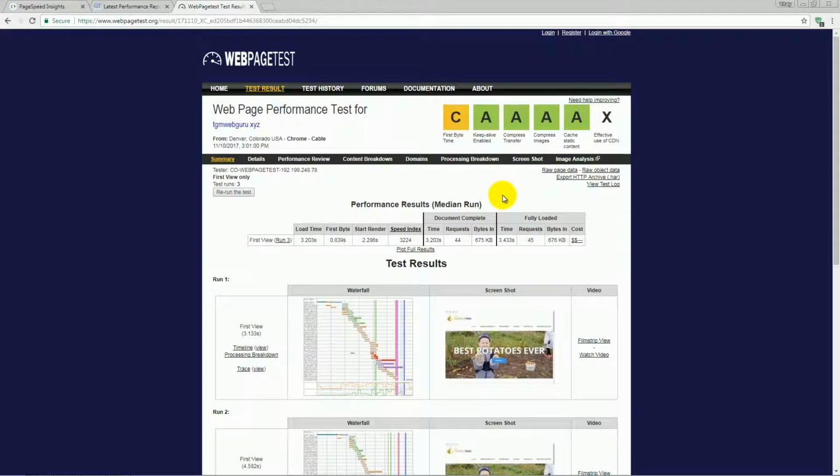Okay, we've got our report. Basically it's not so bad. We've got different grades for each type of test. The first one is load time, then first byte, then start render. The basic load time of this web page is about 3 seconds. To get the first byte, it takes a bit less than 1 second, which is pretty good. Start render is when the user stops seeing the white screen and starts getting the pictures and text and everything else. It's about 2 seconds.